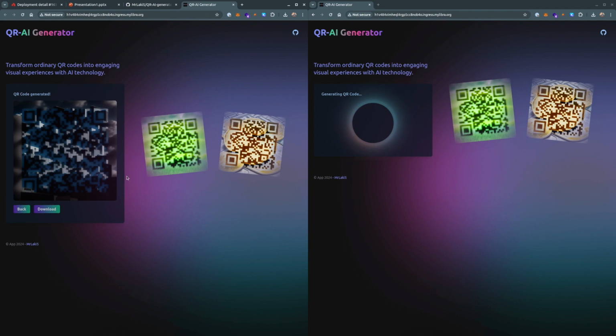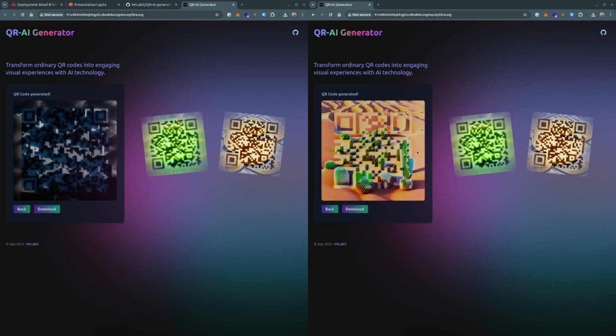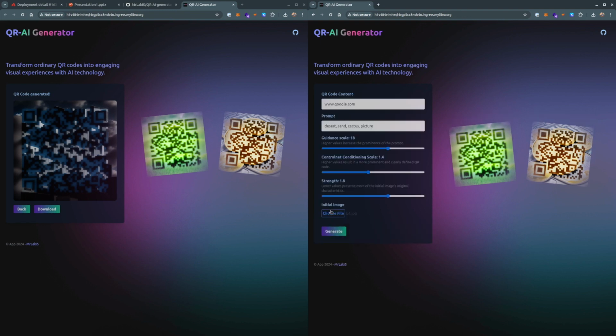Here you can see that the city QR code has been generated, and the one that was on the right, that was second in the queue, now started immediately to process. Let's wait for it also. Okay, the second one finished also. I have to mention that not all QR codes generated are scannable. You usually have to play a little bit with the starting parameters until you get something that can be used.